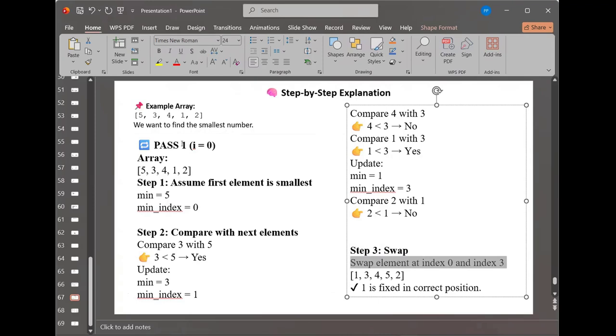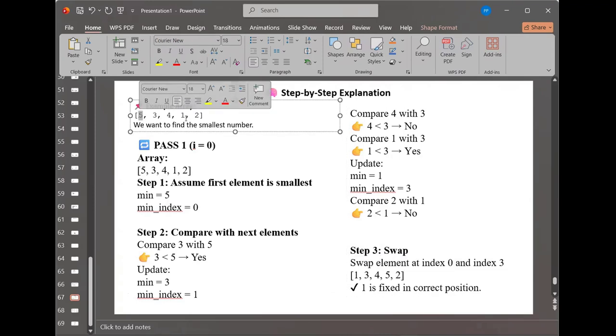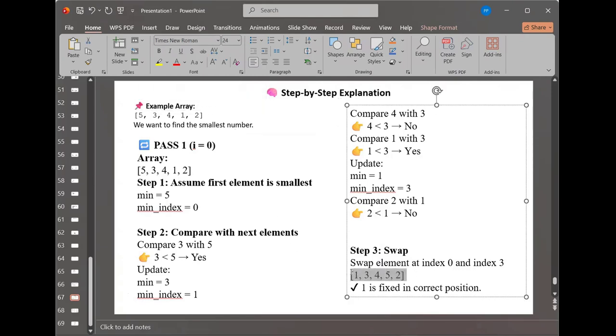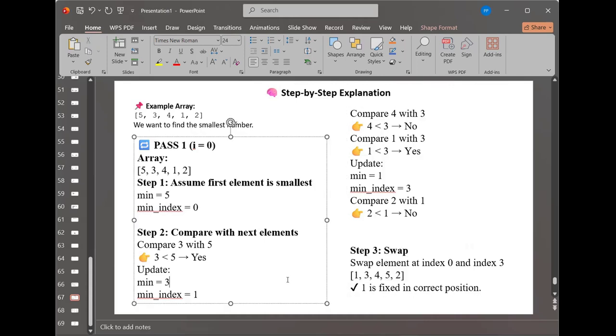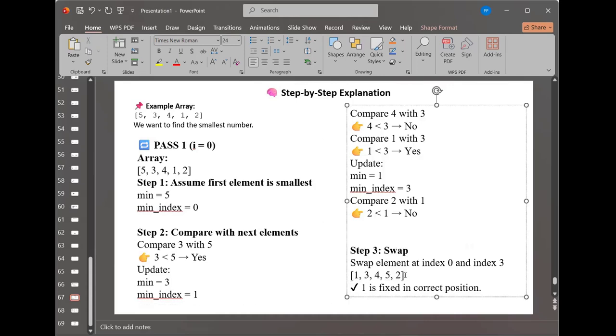So when you swap it, 5 will go in this location and 1 will go in the first location. Okay, so now your array will look like this: 1, 3, 4, 5 and 2. Okay, so 1 is fixed in a correct position. All right, now this is the updated array. So now you will say this is the sorted part, this is arranged in its order, it has come to its correct position.